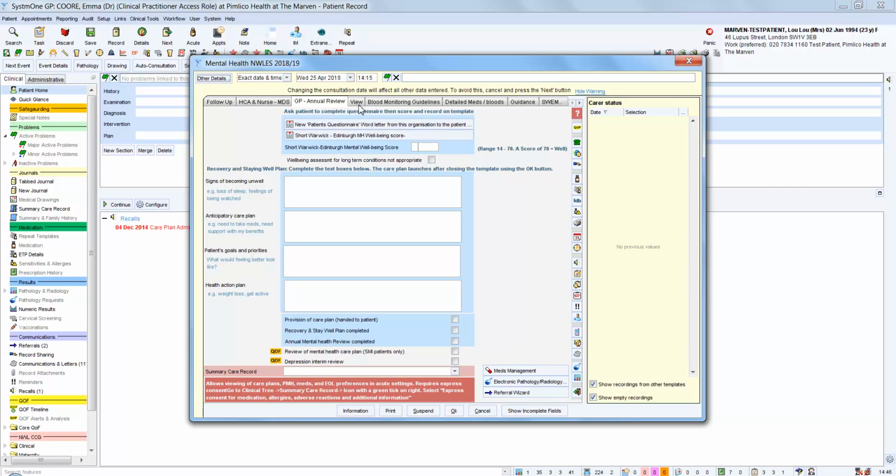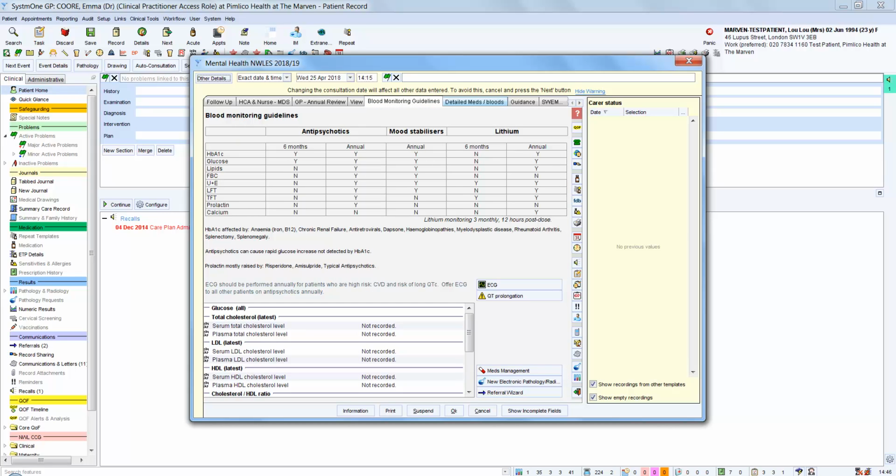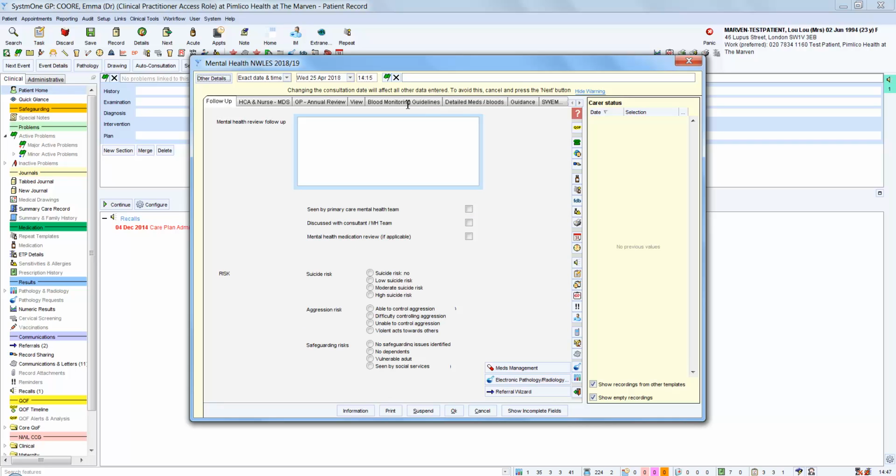There are additional pages with information on blood monitoring requirements and also guidance on the out-of-hospital contracts and the SWEMWBS questionnaire. Page 1 of the template is to be used to record all GP follow-up consultations. It has a free text box for writing consultation notes. It also has sections for recording liaison with other mental health services, particularly consultants and primary care mental health teams.